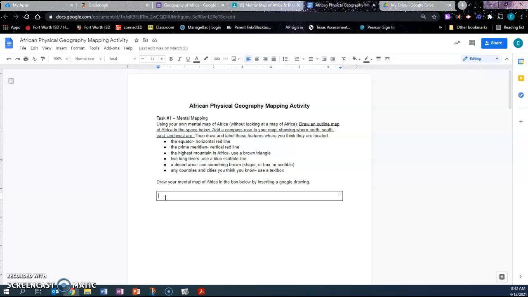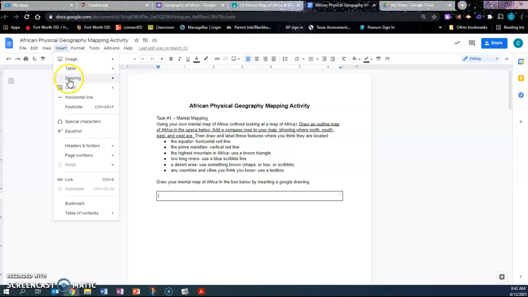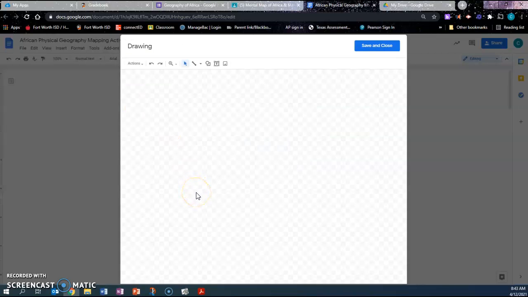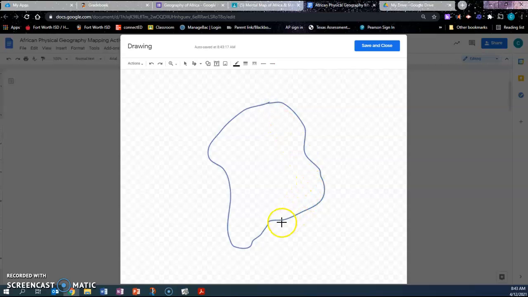Okay, so when you draw, you need to click into the box. You need to go to Insert, Drawing, New. In order to get a line that lets you have curves and everything, you need to click on the select line and scribble. And so you need to then draw what you think Africa looks like.